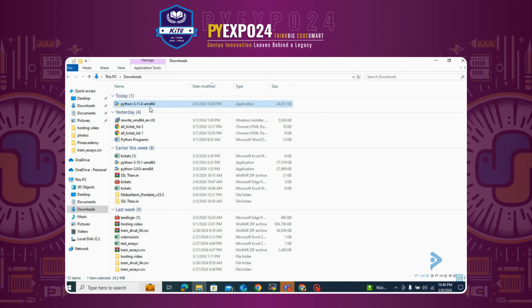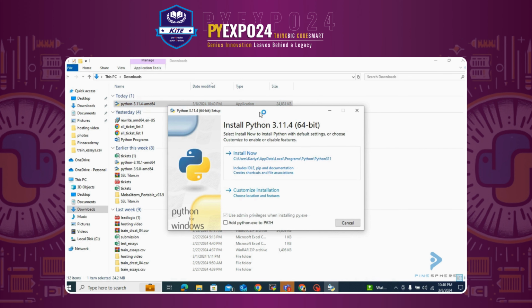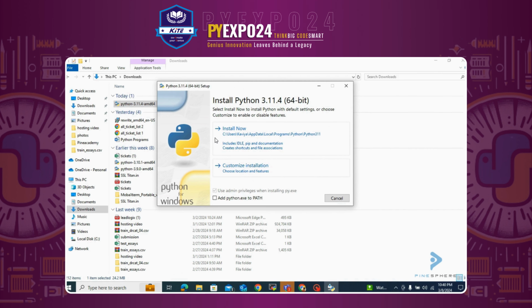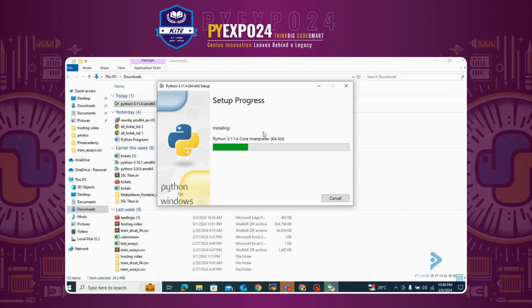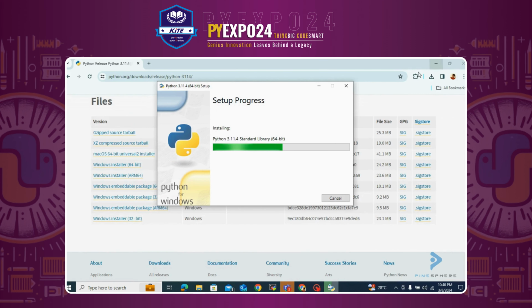Okay, so it is downloaded. I'll just double click and run this file. Okay, here you have to see this. Before clicking Install Now, see there is a checkbox here saying "Add python.exe to PATH". You have to check this in order to make your Python available for your entire system. So if you click on Install Now, your setup will be in progress and your file will be installed.